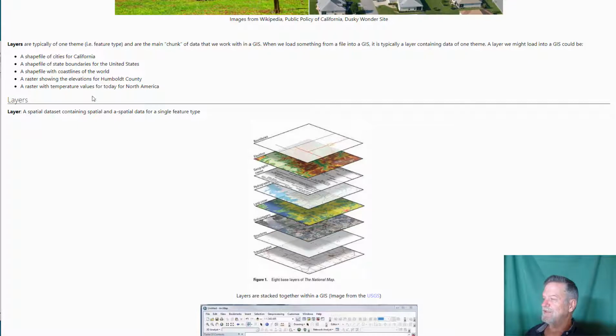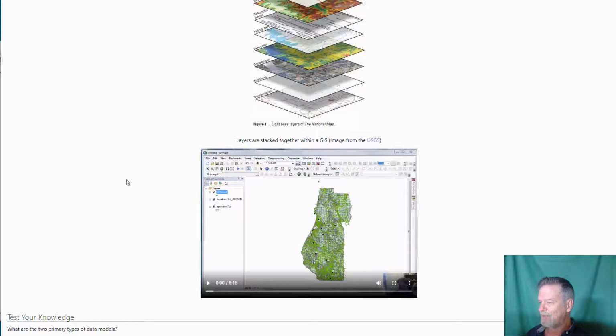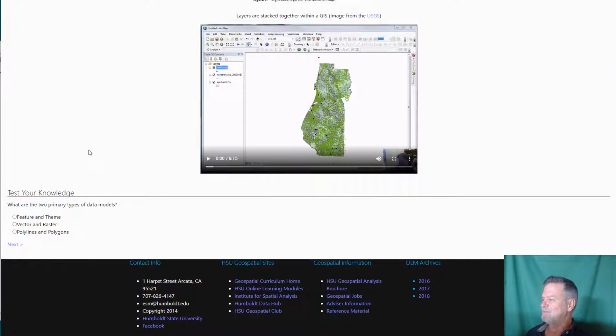Here's some examples. So typically we talk about files. Shapefile of cities for California. Now remember, shapefile is not just one file, but we call it a shapefile. That's the official name. State boundaries for the United States, shapefile with coastlines, a raster with elevations for Humboldt County. That would be a layer we'd load in. It's also a theme, the elevations for Humboldt County. Raster with temperature values for North America, another layer that contains a theme. Okay, and here's some more information on that.